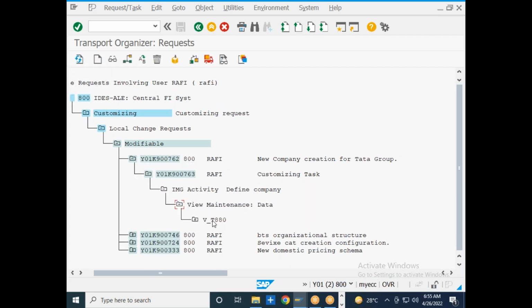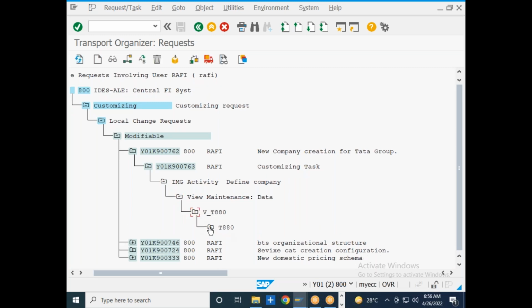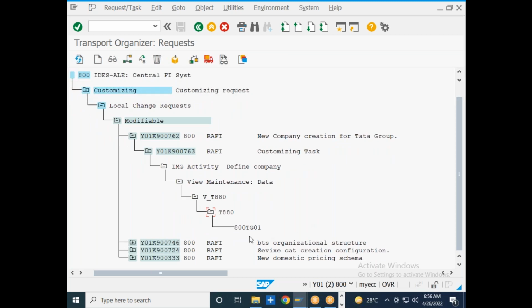So this is the table. I created one company, and whatever company I created, the data will be stored in the table T880. T880 is the table for company code related information storage. I will expand again. You see over here, a company TZ01 is created by using this particular transport request.